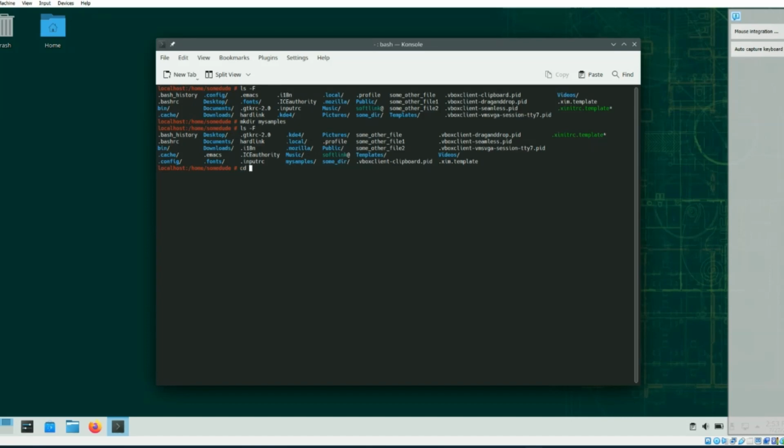So now we're going to change directory to my samples, tab complete. Then we're going to make another directory under my samples. So we made a directory my samples and a directory under my samples. Then we'll do ls -F again, and we see that the one under my samples is there. And now we're going to make a to_delete directory. ls -F, and now we got a to_delete folder.